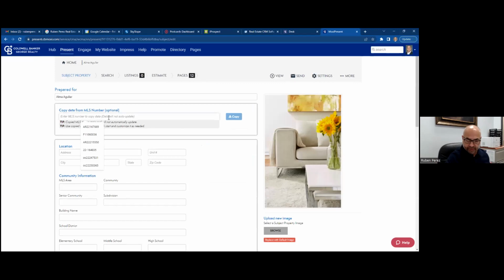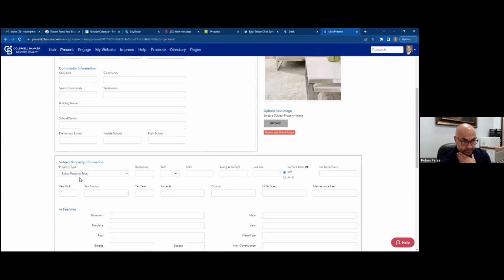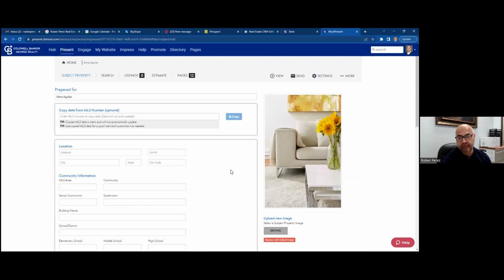I'm going to put in the MLS. Now, remember, if you don't have an MLS number, like if I was to do one for my father, he bought it when I was 2 years old, I would have to put in the address, the state, the city, the zip code, the MLS area, the property type. As much information as you put in there is what it's going to send to an MLS to bring in comps. So for you to create the report, okay?